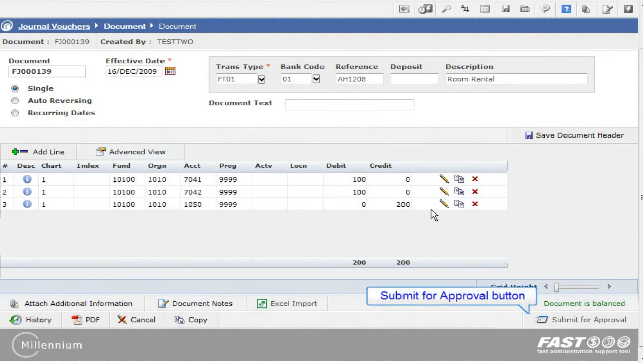For this tutorial, the JV must be balanced before the Submit for Approval button displays. Your institution may allow you to submit JVs that are not balanced, and therefore the button would display all the time. The Excel Import button displays now that there are no open accounting lines.